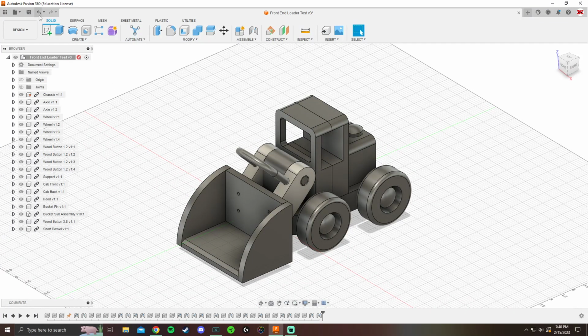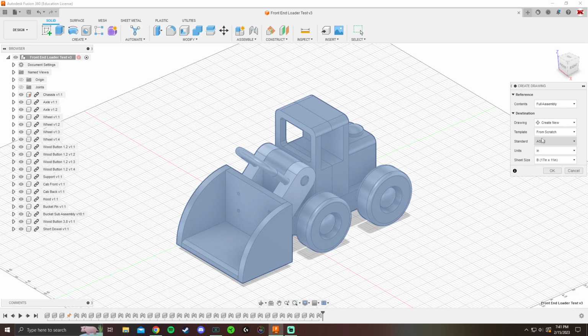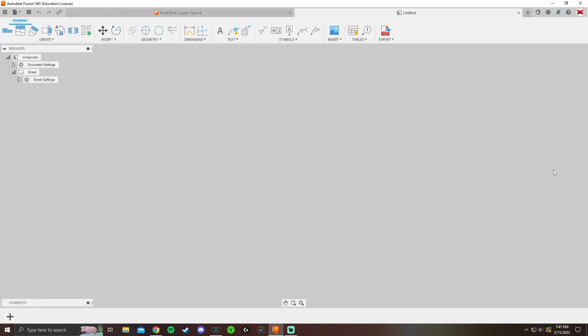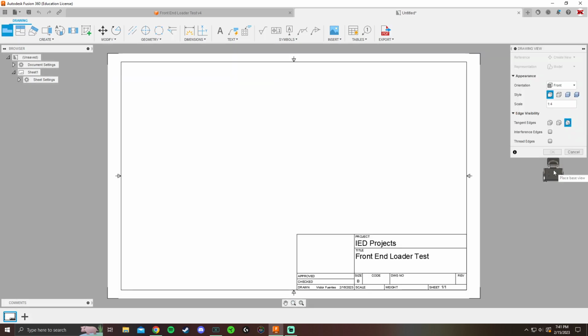From here, let me just save real quick. I'm going to go to new drawing from design. I'm not going to change anything, so I'm just going to hit OK. Now, with our material, we will have to change our material. Mine is just steel and all these other things right now. For ours, we'll probably just do some type of plastic, or we can change it to wood. We'll probably do one or the other.